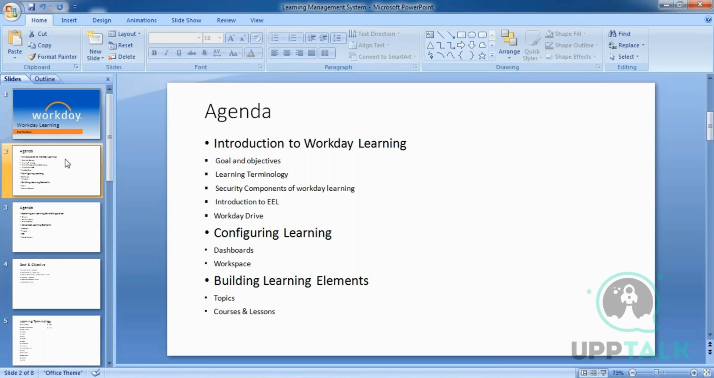See here, introduction to Workday Learning. So we'll be seeing the terminologies, the most frequently used terminologies in Workday Learning. We'll be knowing that, and the security components of Workday Learning, what kind of domains, what kind of security is needed for implementing Workday Learning. We'll be seeing that.